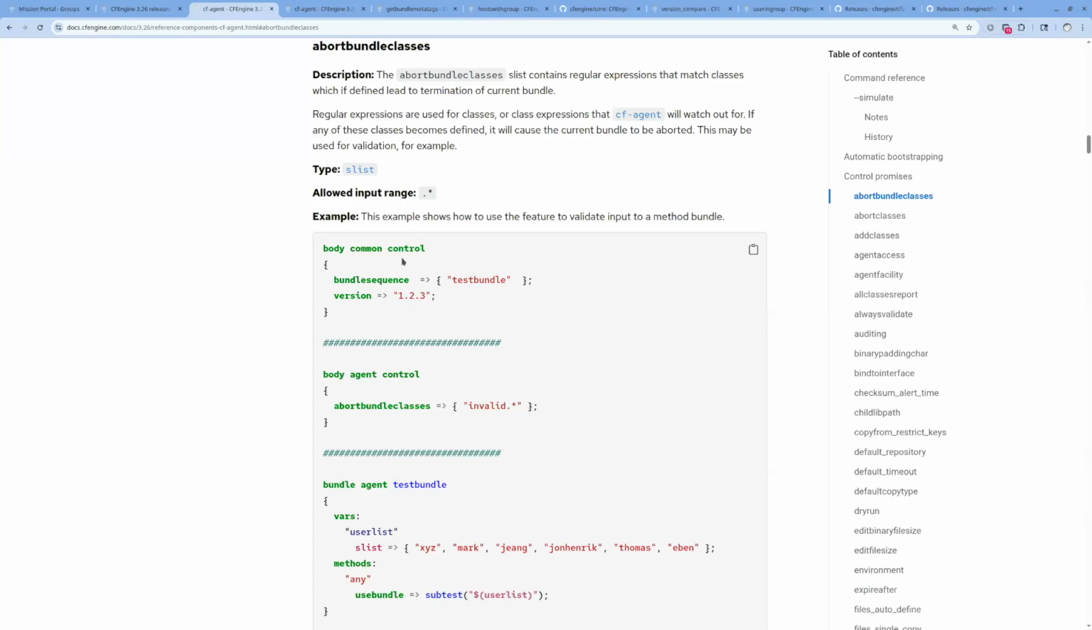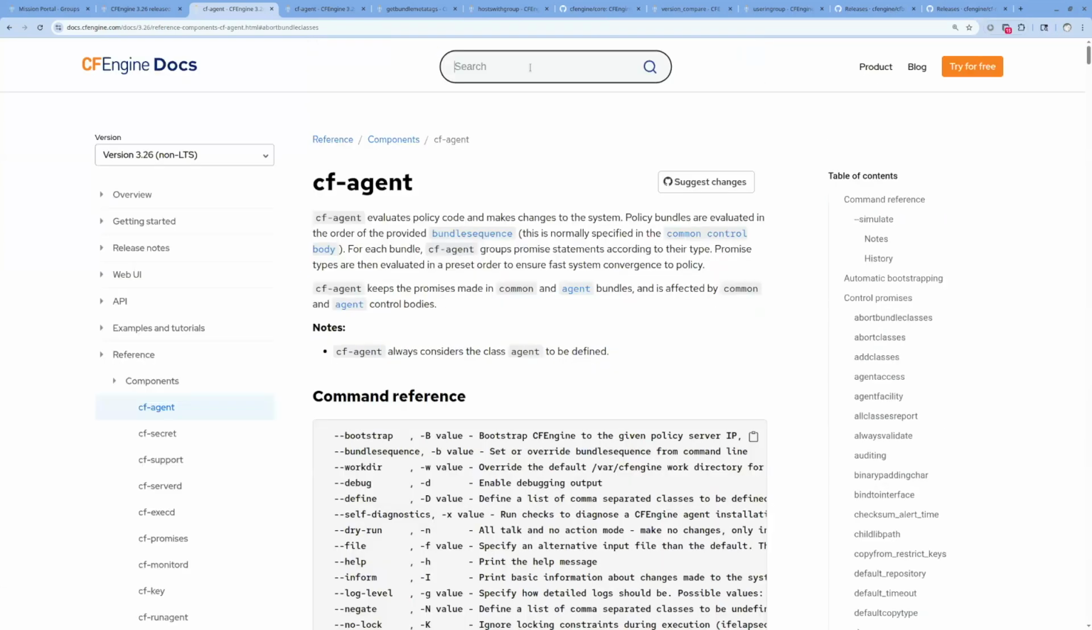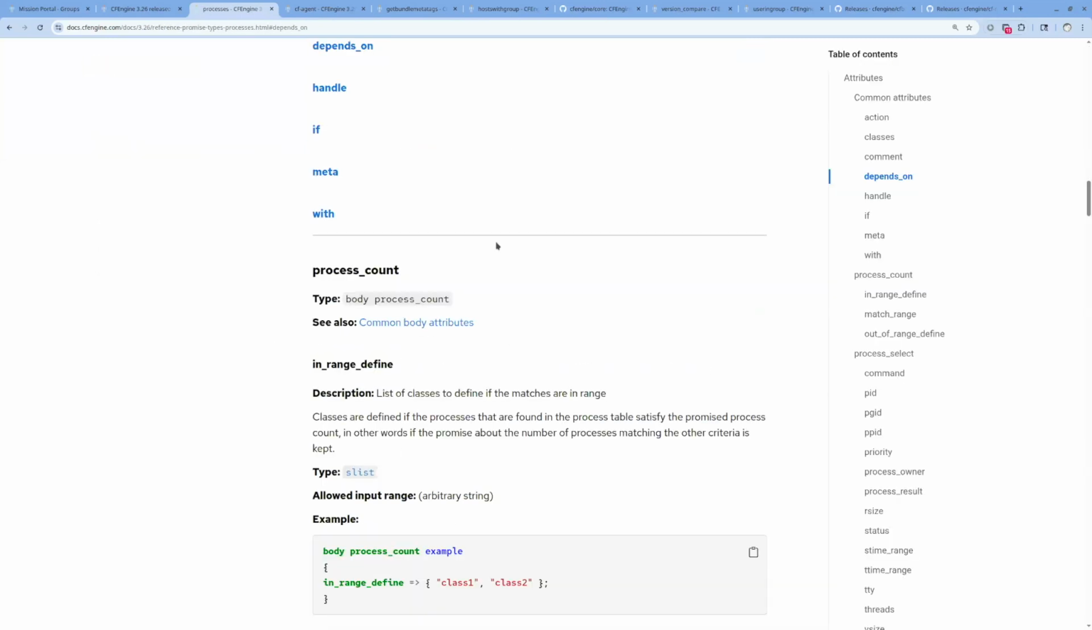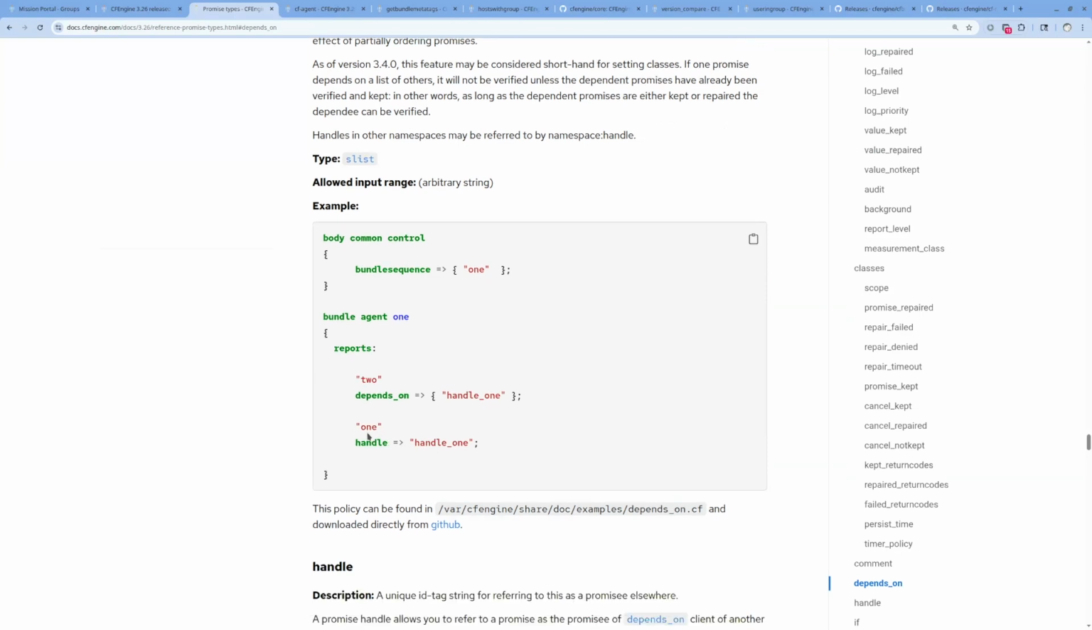And there are two other ways too. There's depends_on and handle. That's one way, so maybe we could show that real quick if you find it. That doesn't actually abort or short circuit. It just skips the promises that didn't satisfy. Exactly. There's depends_on and handle, which I think is quite useful. So you can say reports 2 depends_on handle 1, and reports 1 defines handle 1. In other words, you do 1 and then 2. So that's an ordering mechanism.